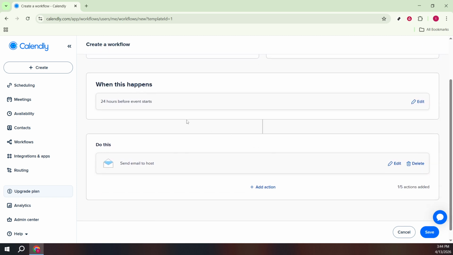Now configure the trigger in action. Under When this happens, set the timing for the reminder. Common choices are 24 hours, 1 hour, or 15 minutes before the event. Pick what best supports your preparation habits.